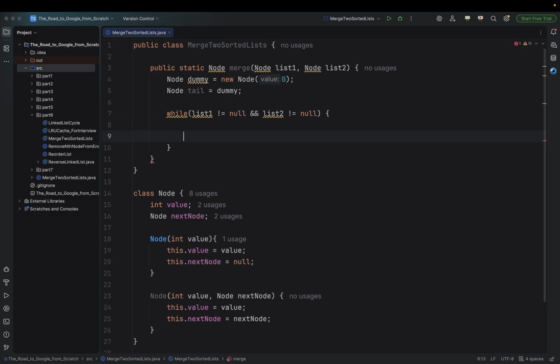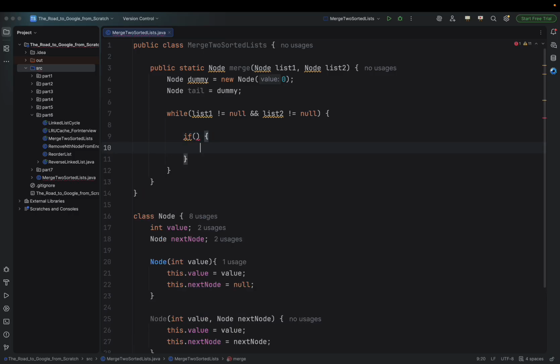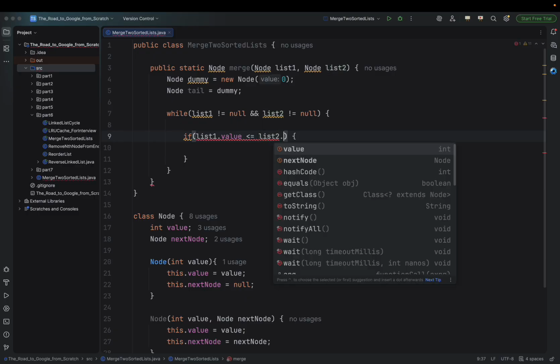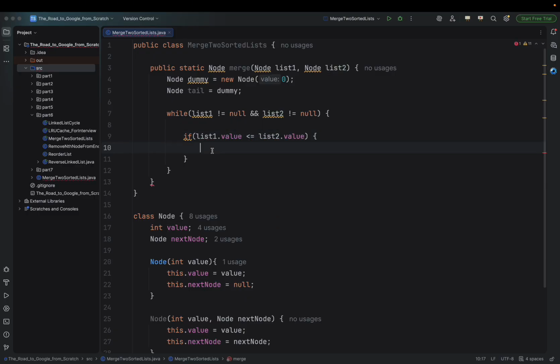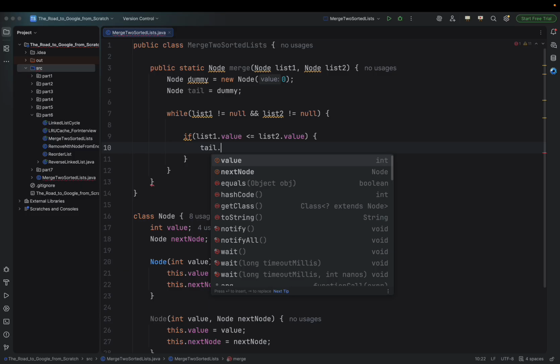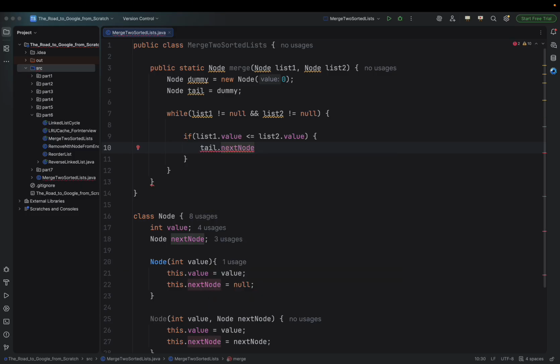Okay, now we need to put here a new logic which will make this comparison. So we need to check which value is greater, from list 1 or from list 2. We need to write something like that. So list 1 value, if it's less or let's say equal to the value from list 2, it means that tail's next node will point to this bucket from list 1.